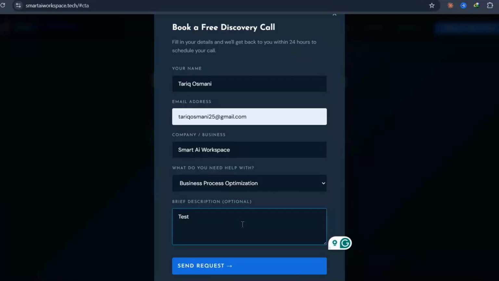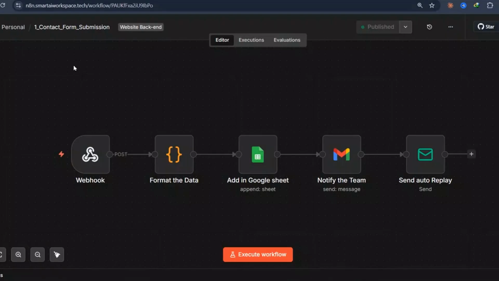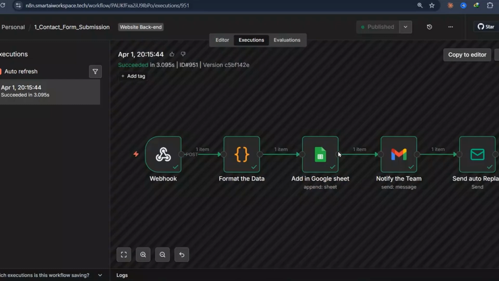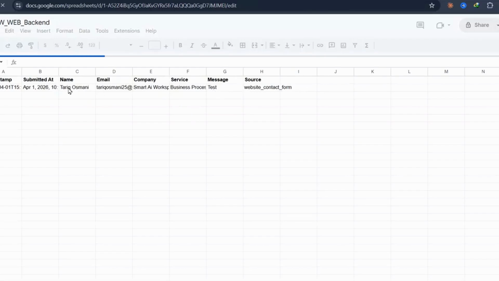What if every time someone filled out a form, sent you an email, or triggered any event, your Google Sheet just updated itself? No copy paste, no manual working, no forgetting. In this video, I am going to show you exactly how to build a fully automated Google Sheet, and it's way easier than you think.